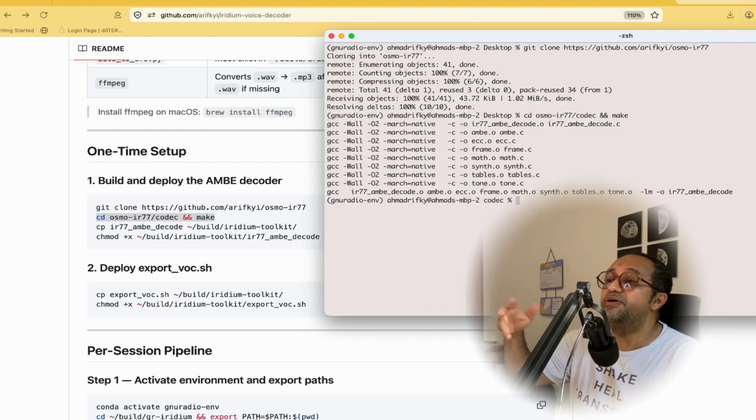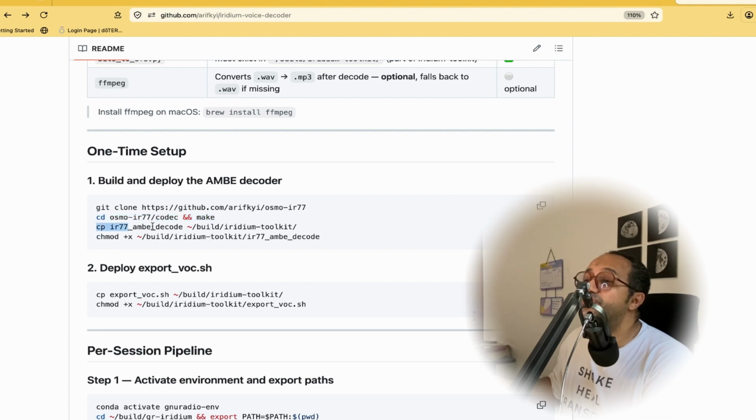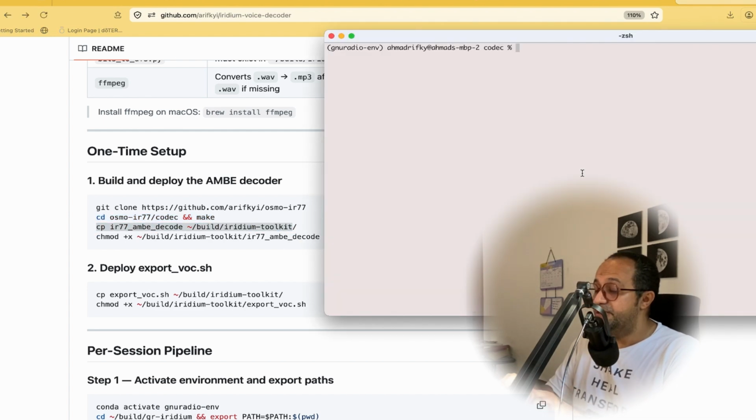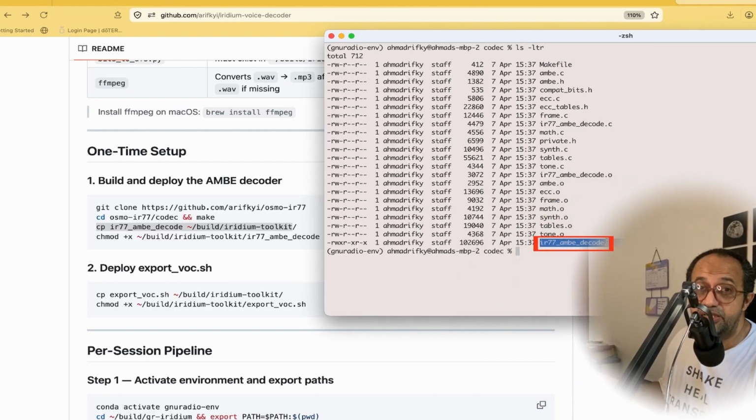Okay, this is the make command. Okay guys, I will just clear the screen to make it easy. And then after that, I'm going to copy those decode files. I think it generates a decode file here. Let's just see, this is one. This is the output of the result, the product of the make before.